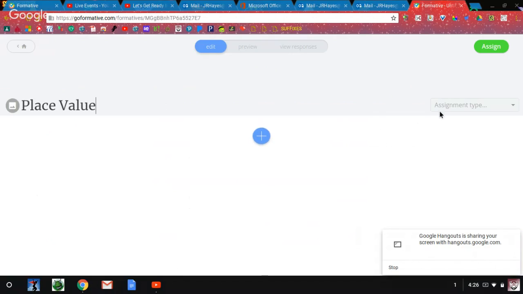And if you come over here to the right, you can see where it says assignment type. This is a really interesting part of Go Formative because you can see all the different things that you can actually use with this website. So you can label this as an assignment, a benchmark. It can just be simple classwork, so maybe you're going to do a digital assignment that day. You can use it as a warm-up, so something that your students come into.